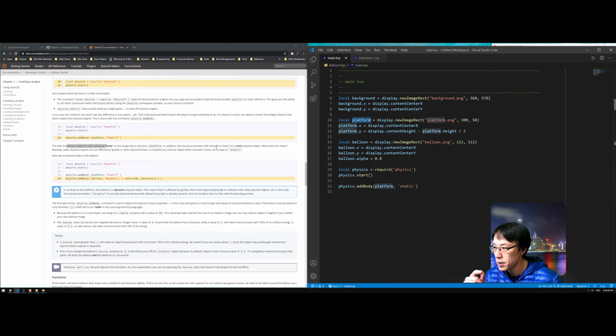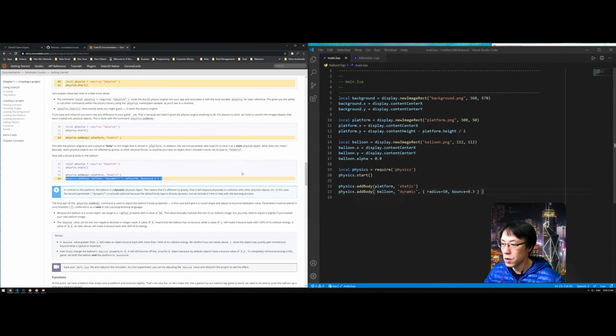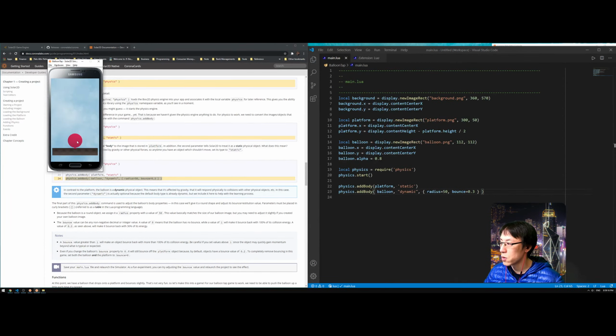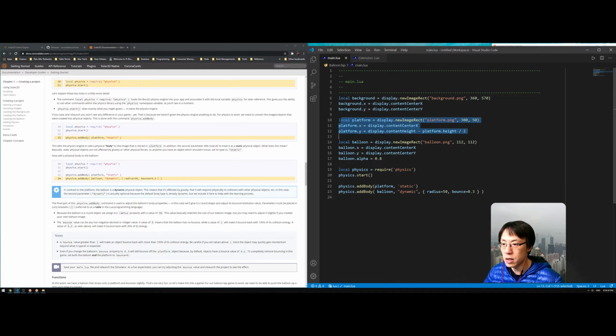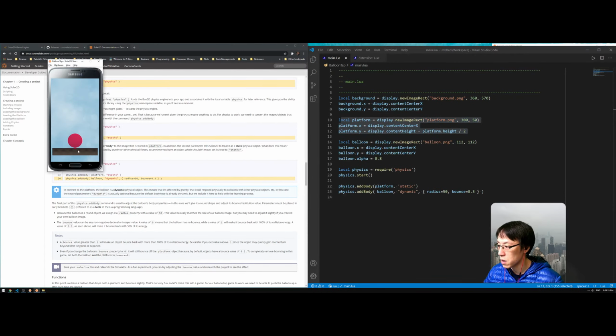In addition, the second parameter tells Solar2D to treat it as a static physical object. They are not affected by gravity or other physical force. So you have an object which doesn't move. Okay. Now add a physical body to the balloon. So this is dynamic. Let's just copy this. Okay. So yep. So this goes down and bounces. So it's a dynamic body affected by gravity. It will respond with dynamic collision to other physical objects because we created this platform. So it's stuck. It stopped here.